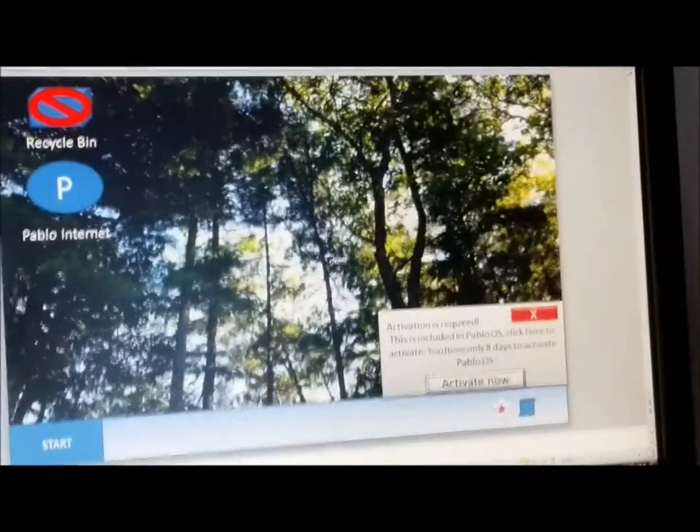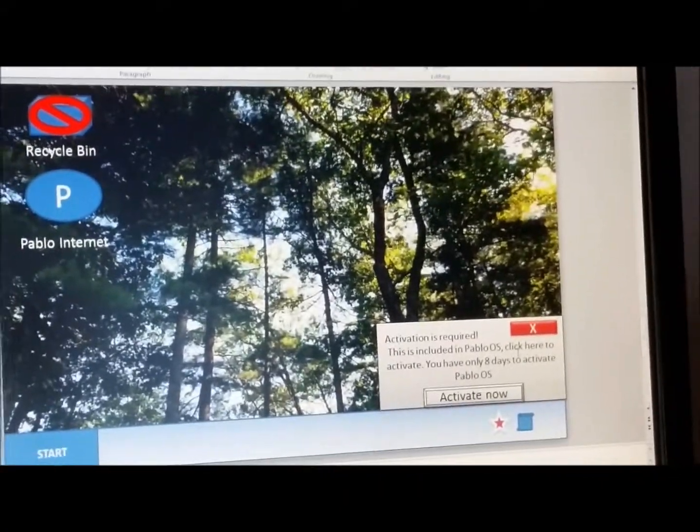Okay, so where do I click? So right here is the activate notification. As you may see here, this is the notification you receive every time you boot up. Too bad she has 8 days to activate.